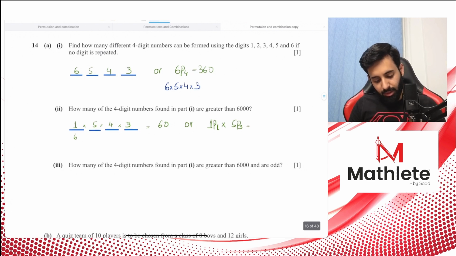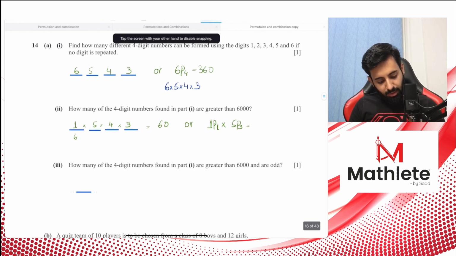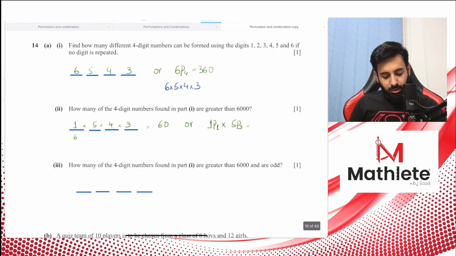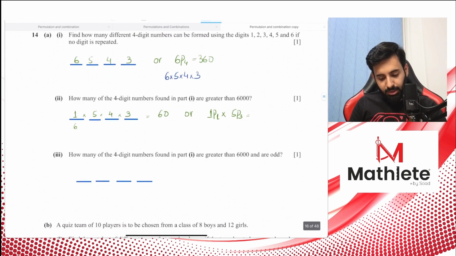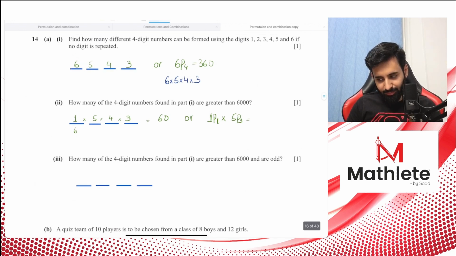Okay, then comes part 3. Part 3 says how many of the 4-digit numbers found in part 1 are greater than 6,000 and are odd. So let's see, we might have a conflict situation. Not necessarily. Let's say, judging by the marks, do you think this is going to be a conflict situation? No, it can't be. It's only 1 mark. If it's a conflict situation, at least it would be 2 or 3. Yeah. So see, these are the patterns that I want you guys to pick up gradually.